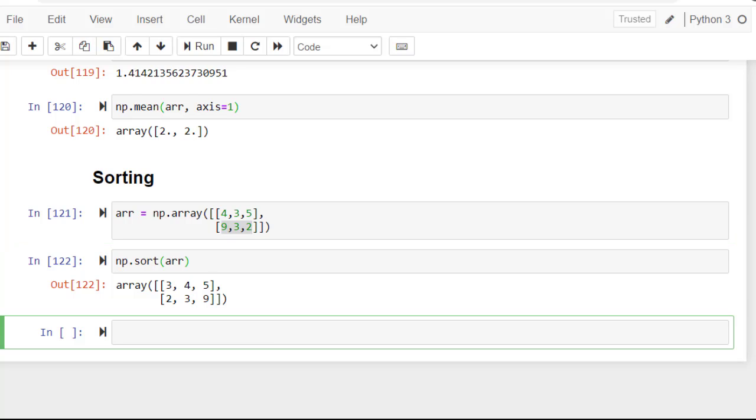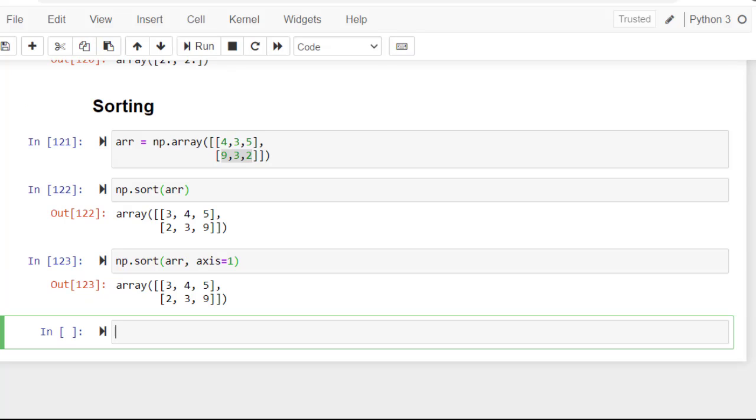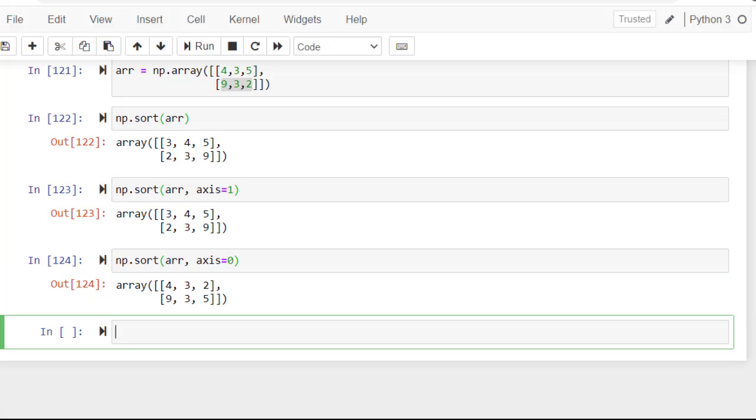If I want to perform the same operation, I can also specify the axis as 1. np.sort and axis equals 1. Then it gives the same result. But if I want to sort elements column wise, then I can specify np.sort of the array with axis equals 0. It will arrange elements along the axis 0.